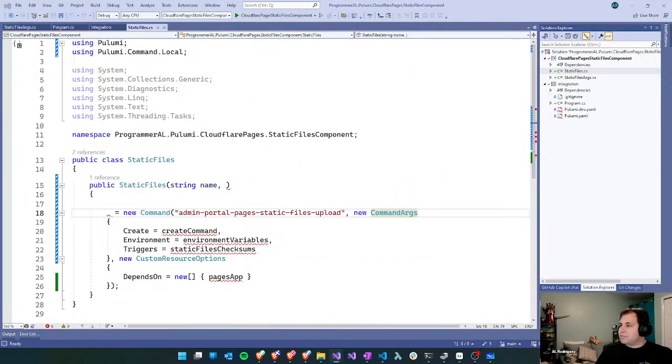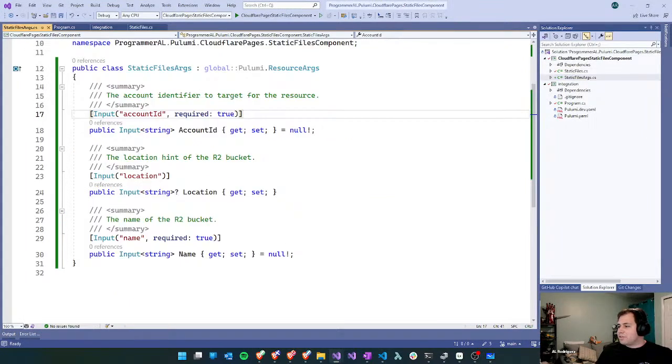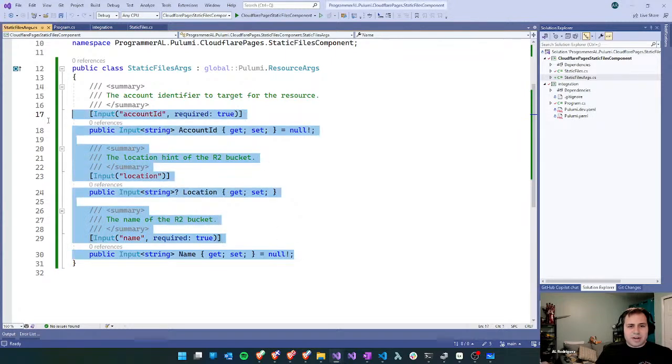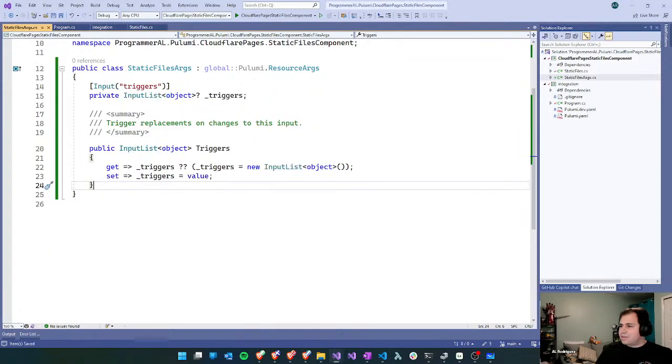So let me move that to a different screen, and I'm going to start copy pasting things over into our args. All right, so here we've got triggers, so that'll be the first thing, and then environment variables. Let's see, where's environment? Here we go. Environment.